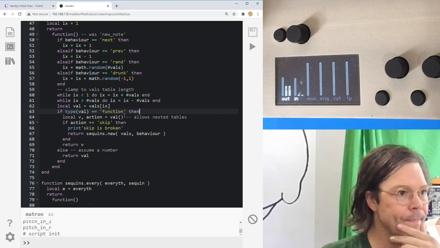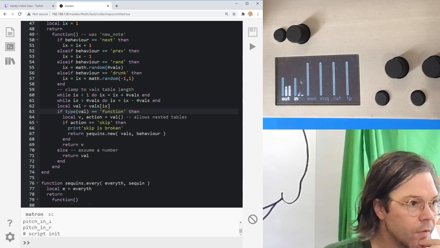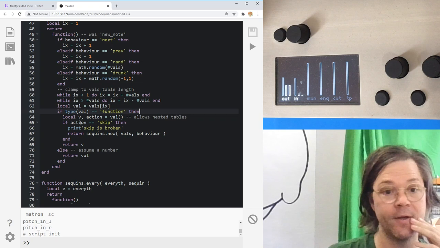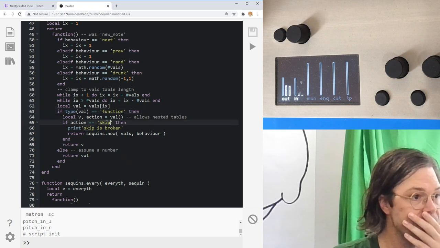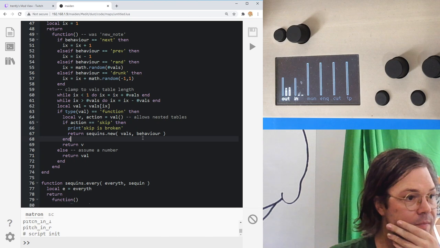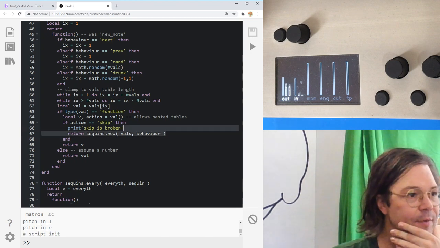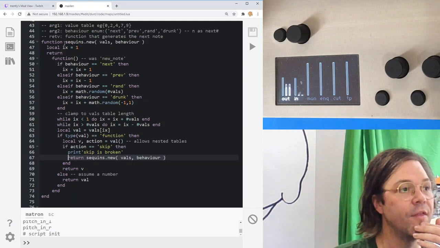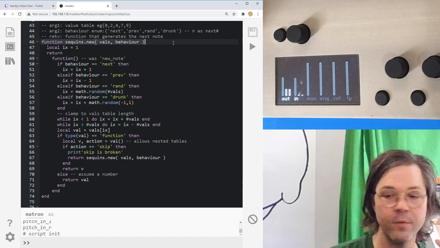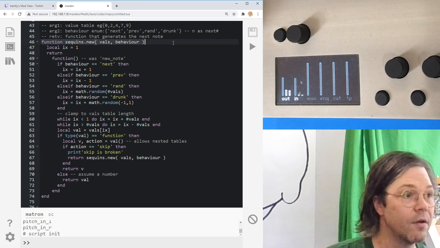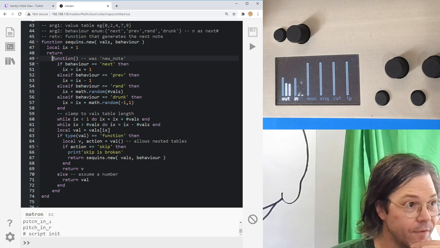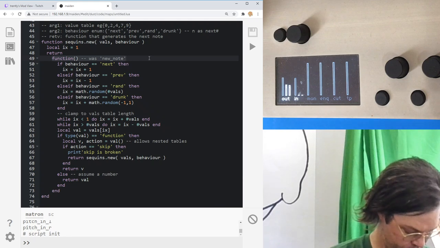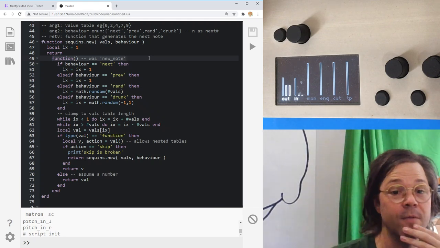Okay, so the issue is when it returns the second value as the skip, what we're doing is returning the result of calling this function out here, this sequence.new, and that's not correct. What we need to be calling is basically this function again. We've just run this function, but we need to do it again.